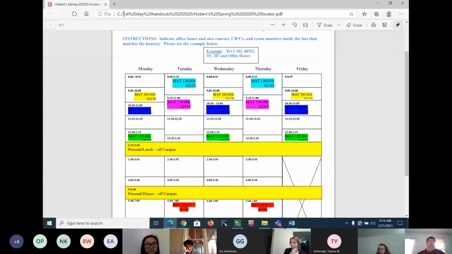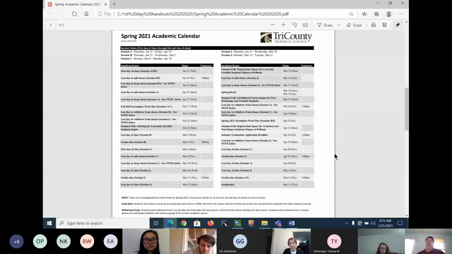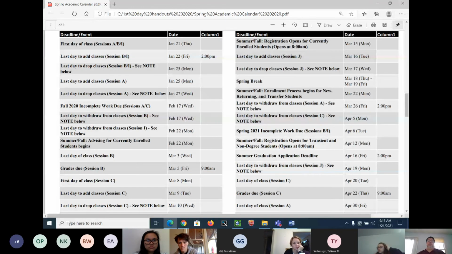Academic calendar. This is the second most important page of the class. Why? Because this is where you take these dates and transfer them to your, I got to zoom, hold on a second, to your calendar. What dates are important? Well, we are section A. So first day of class is today.